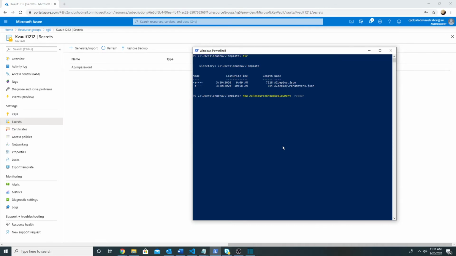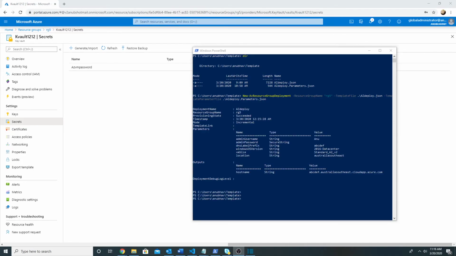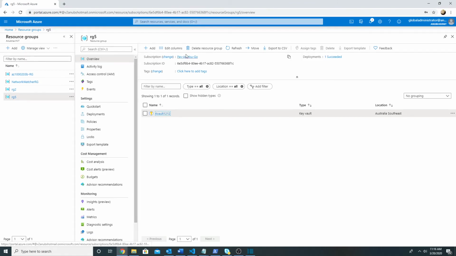Specify the resource group under which I will create it, so that would be RG5. This would be our template file and then the template parameter file. So our command is ready. Now we will run it and deploy the VM. It will take some time to deploy, so I will pause the video and come back once it is done. The VM has been created now, and we can also verify it in our resource group.